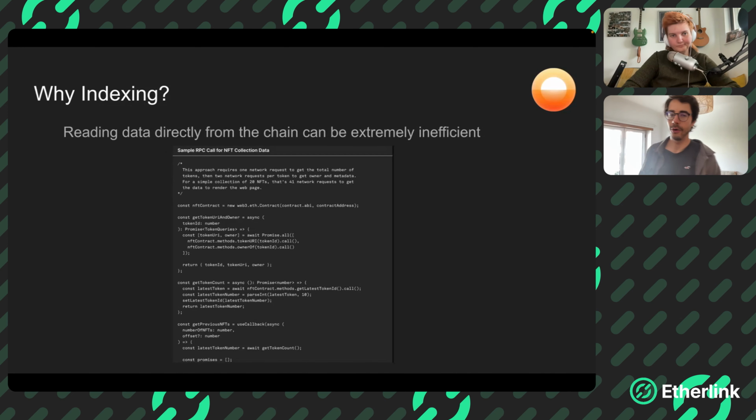Originally, back in the day, the chain was read by relying on public methods within contracts. Here is a little example of code where we're trying to display 20 NFTs, just a page displaying 20 NFTs. This takes 41 network requests and around 1 minute. So the original methods of requesting data and interacting with the chain, essentially making direct RPC calls to the node, are quite inefficient.